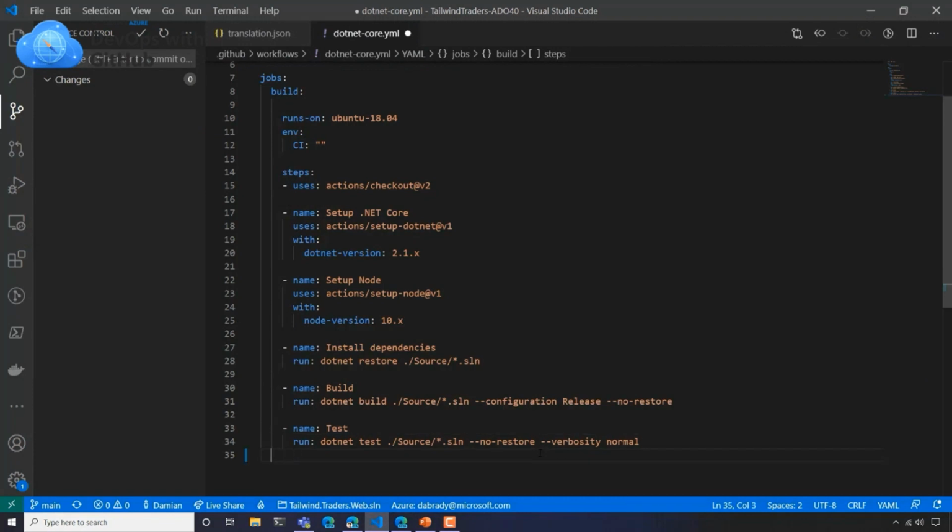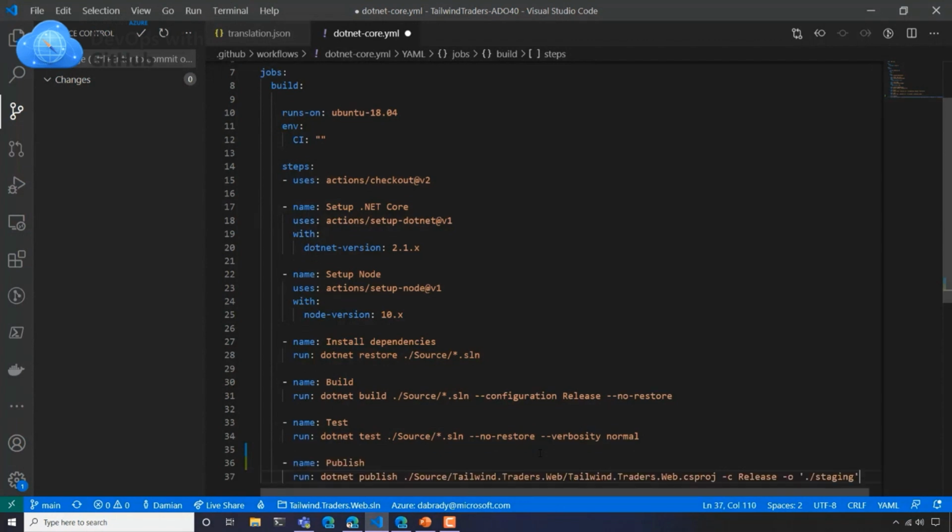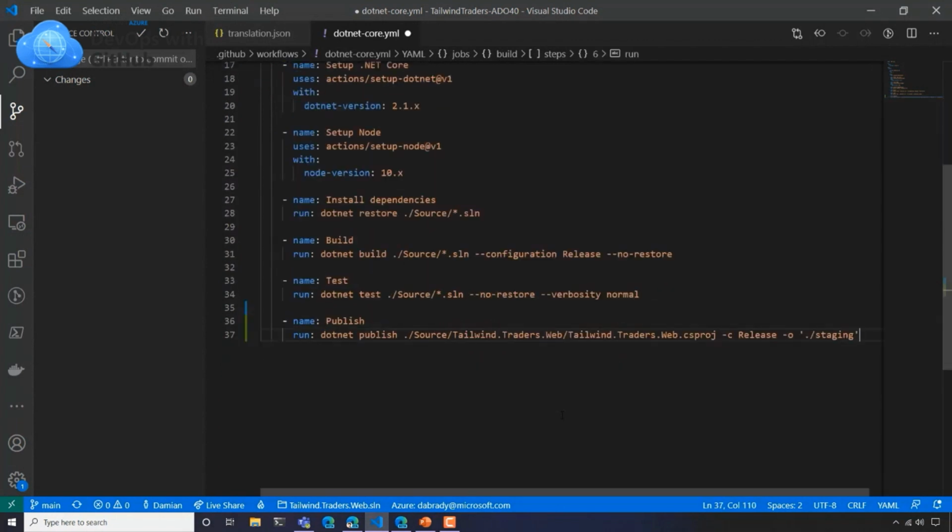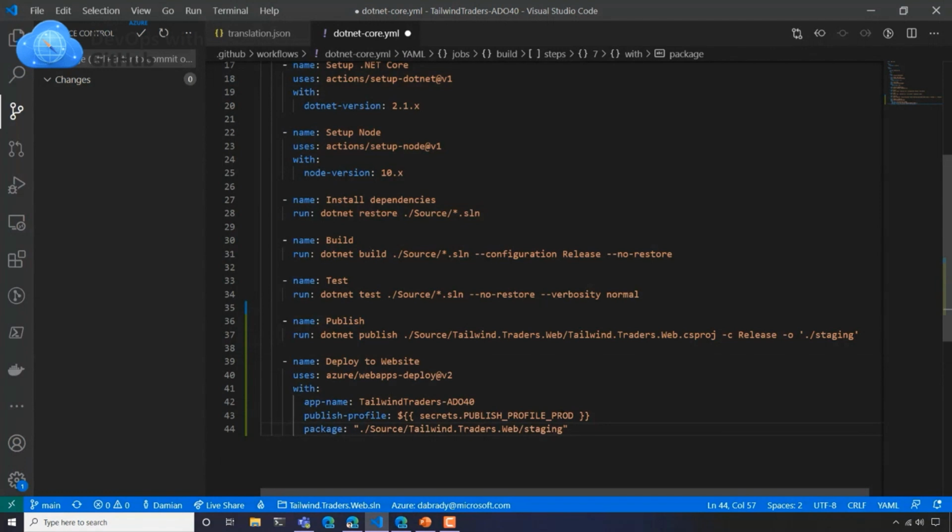So let's add a couple of actions. The first one we're going to add is our .NET Publish. This one will basically package it up into a file or into a folder, and it will give us something that we can deploy later on. Then our next action is an Azure Web Apps deploy action, and it's going to deploy to our production site. Now we're using a secret here. I'm not going to go into that at the moment, but feel free to hit me up with questions if you have them.